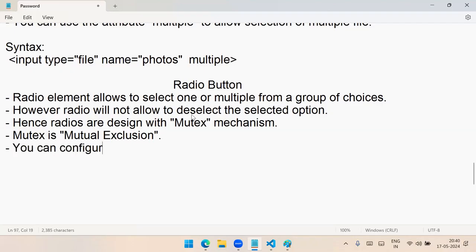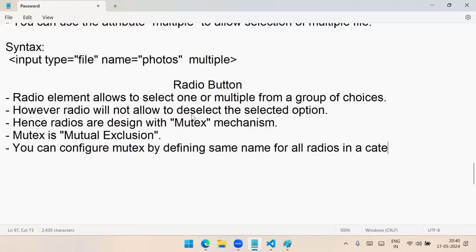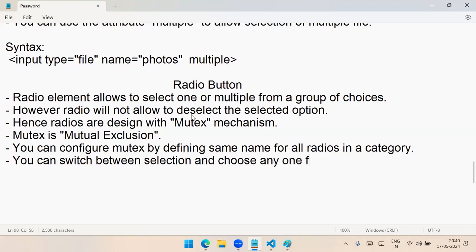You can configure mutex by defining the same name for all radios in a category. You can switch between selections and choose any one from the list. These are all the important points about radio.